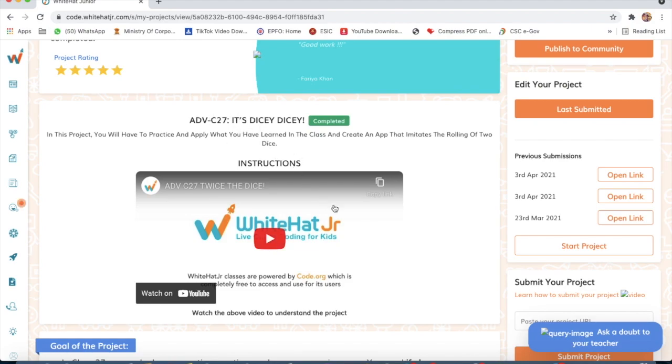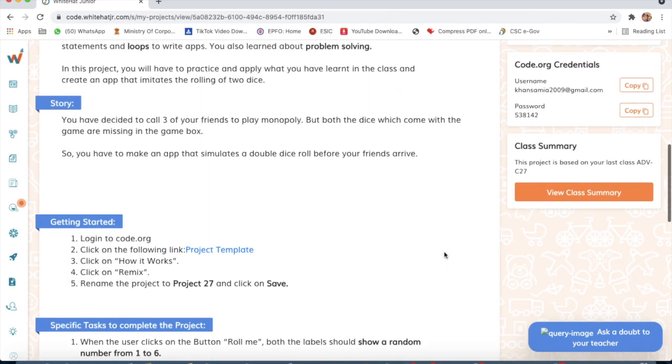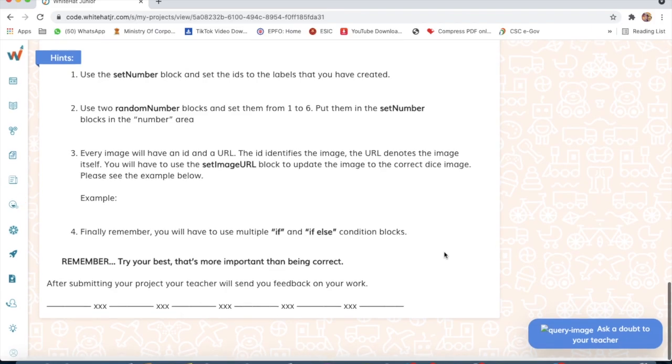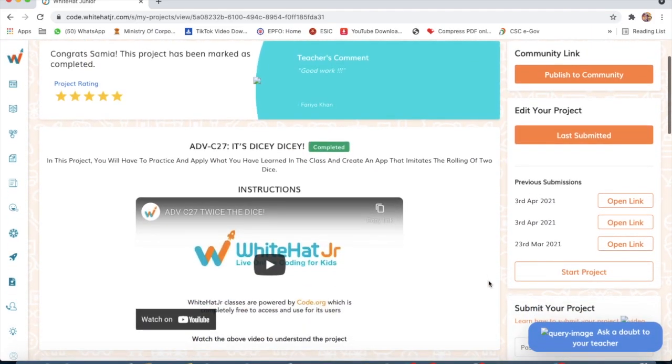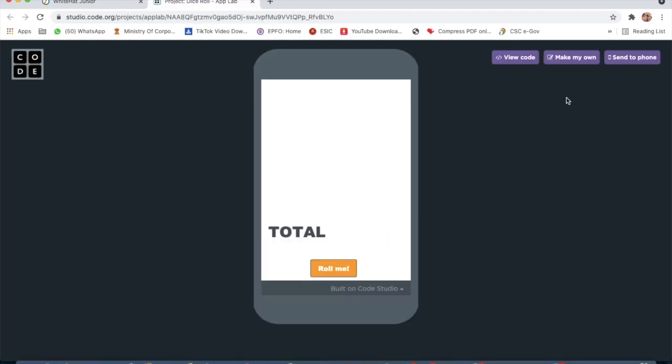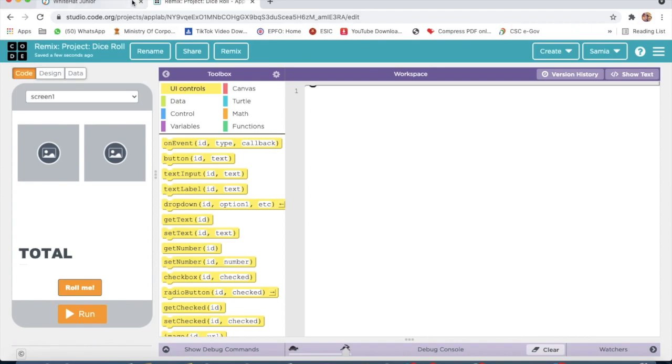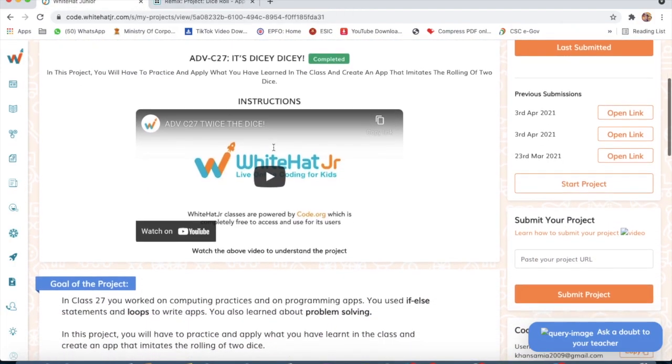It's DICEY. So these are the instructions. And now we will click on start project. And now I will click on view code. And now we will click on remix. Yes, so with the help of instructions, we will make our project.